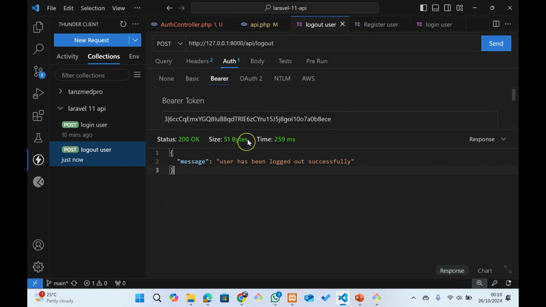So if the user has been logged out successfully, meaning that the authentication for the application or for the API is working fine. So this is how simply you can create the authentication for your Laravel 11 API.